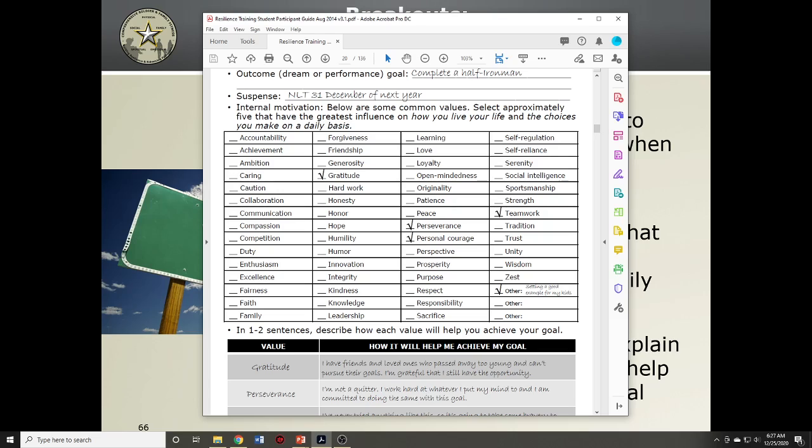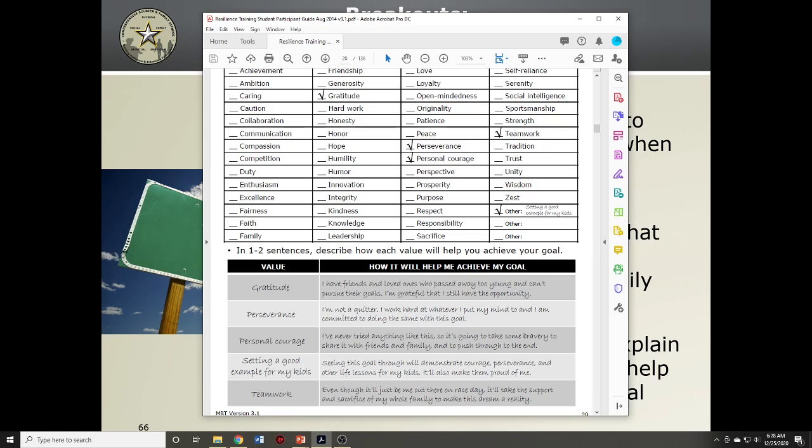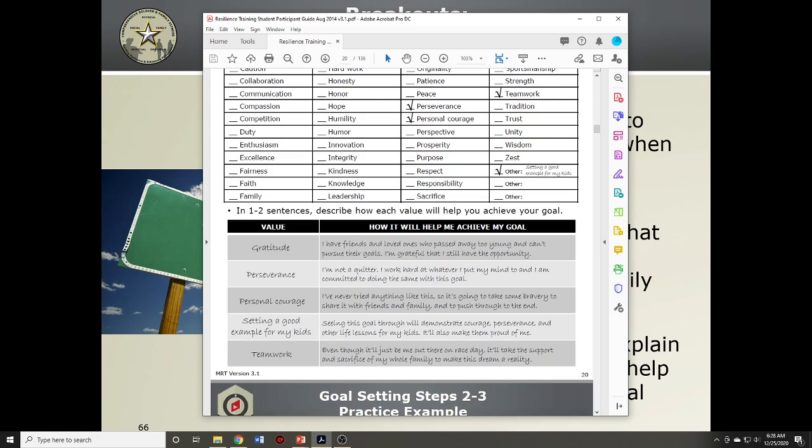So for me, it was gratitude, perseverance, personal courage, teamwork, and then I had kind of one that didn't really fit the list, so I put it in the other. I said setting a good example for my kids, or my kid. These are all examples of internal motivation for me. They're values that are important to me personally. And then after I checked those 5 things, I went down below here, just below the box, and I listed the value. And then I wrote a couple of sentences about how it will help me achieve my goal.